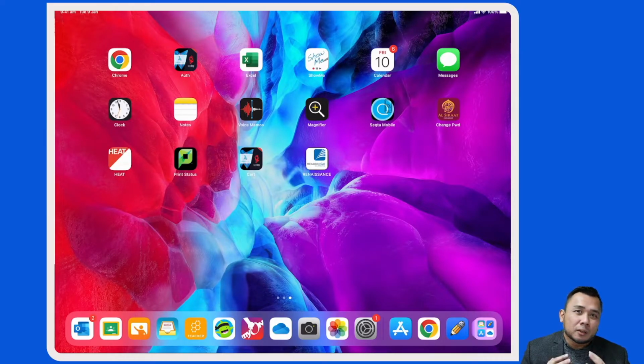We install a lot of apps on the iPad. Some we use frequently, others sometimes, and some we don't even use at all. So there may be a situation where you want to delete an app from your iPad. Let's have a look at how we can do this.